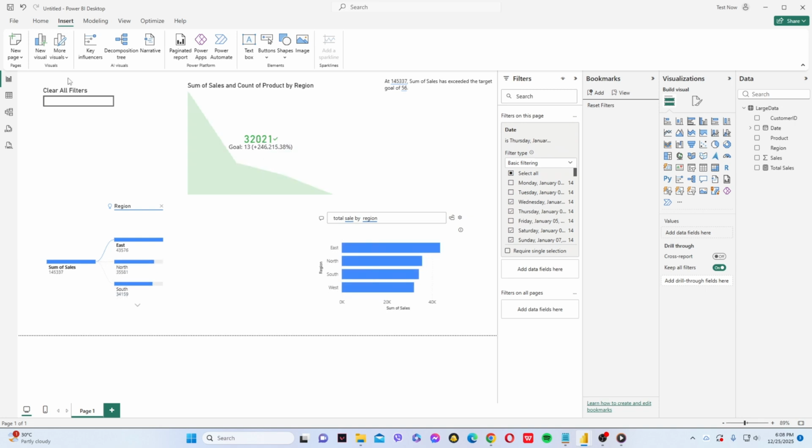If you ever update the default view of your report, just return to the Bookmarks pane, set the report to your new desired default, and update the Reset Filters bookmark so it reflects that change. That's it. Your Clear All Filters button is ready.